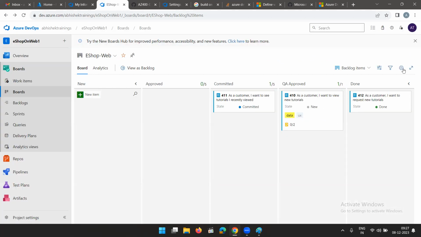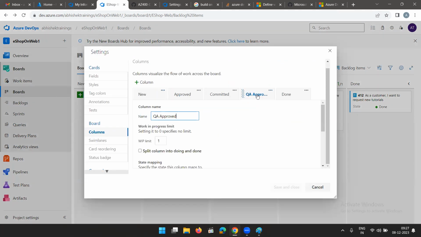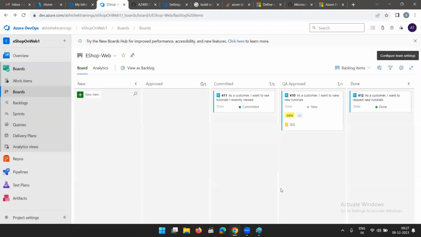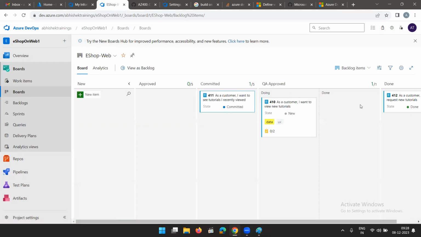Now, apart from this, what you can do, you can go to the columns tab. You can select QA approved. You can split the columns in doing and done. Save and close. See, doing and done.